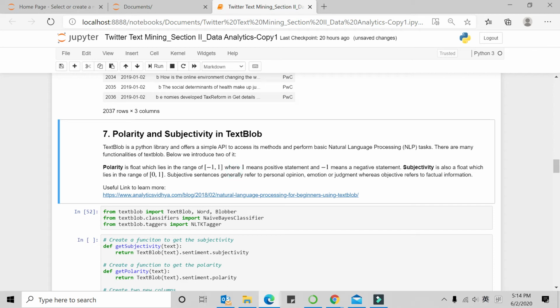And we also have subjectivity. It's a decimal, a float, which lies in the range of 0 to 1. This refers to personal opinions, emotion, or judgment. And we want to use this to see whether the tweet data, the text data, is factual information or too much subjective.